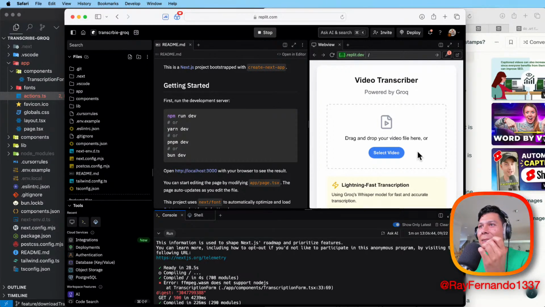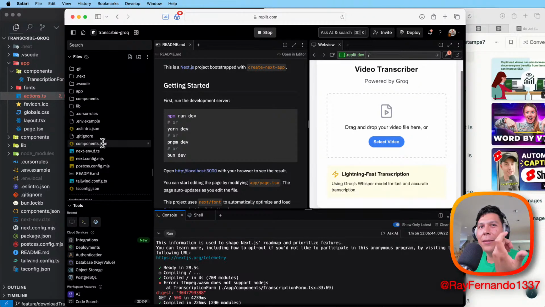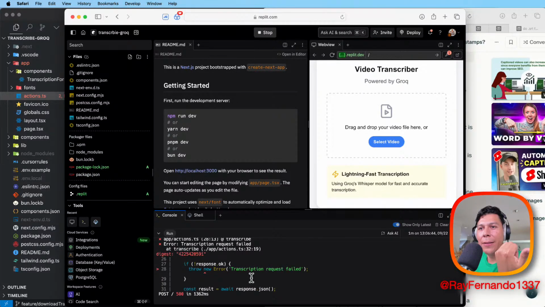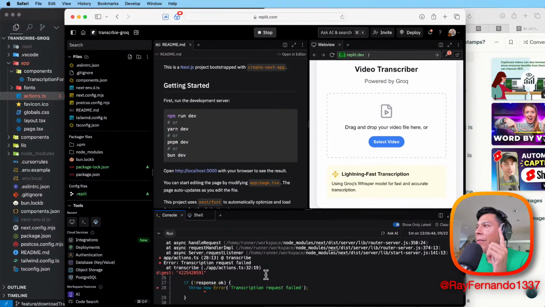Let's see what happened. Did it error out? What's up? Okay, came back with the error. Oh, transcript request failed. You know why? I don't have the actual environment variable. So in order to do that, I need to add that as a secret.